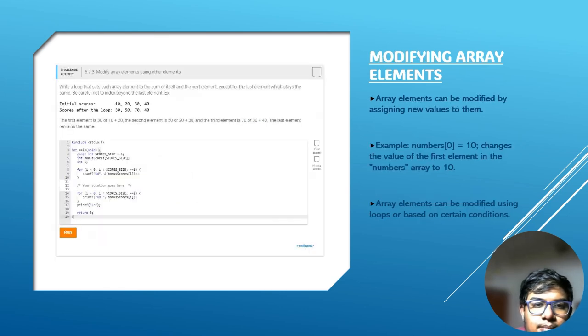Let's move on. Modifying an array. An array element can be modified by assigning new values to it. For example, it is done with numbers[0] = 10. So we had declared an array numbers with different values. When you put numbers[0] = 10, it changes the value inside the array. So at position 0, whatever value is there is going to be overwritten with 10. As you can see, the value of the first element in the numbers array is changed to 10.